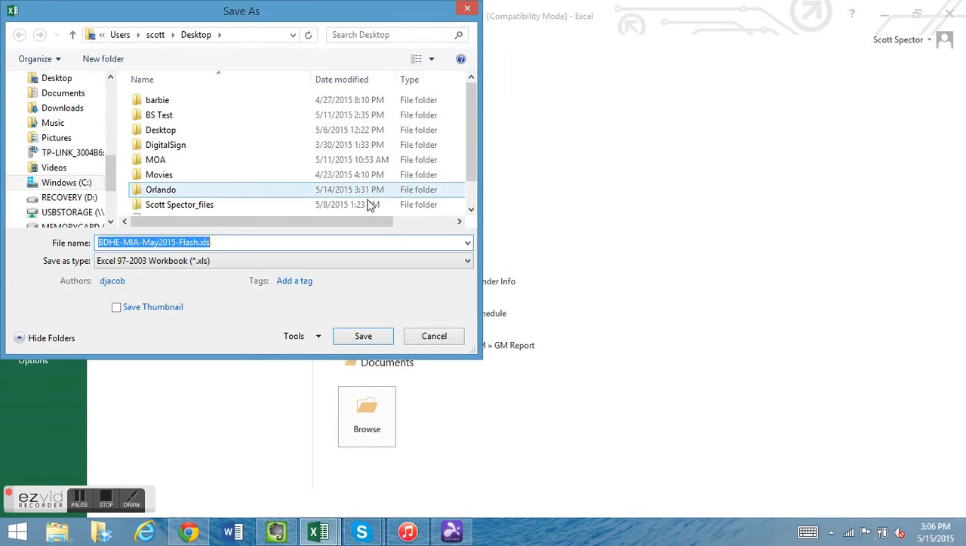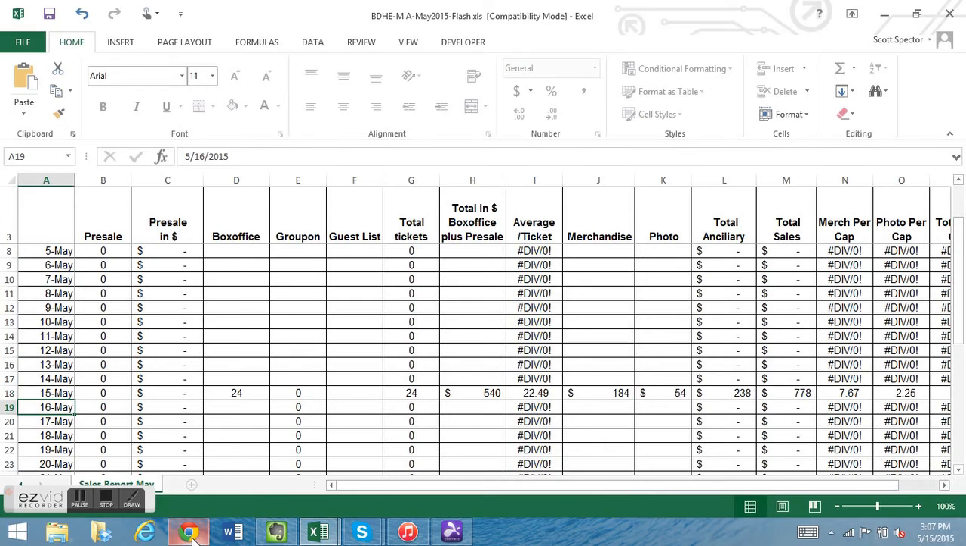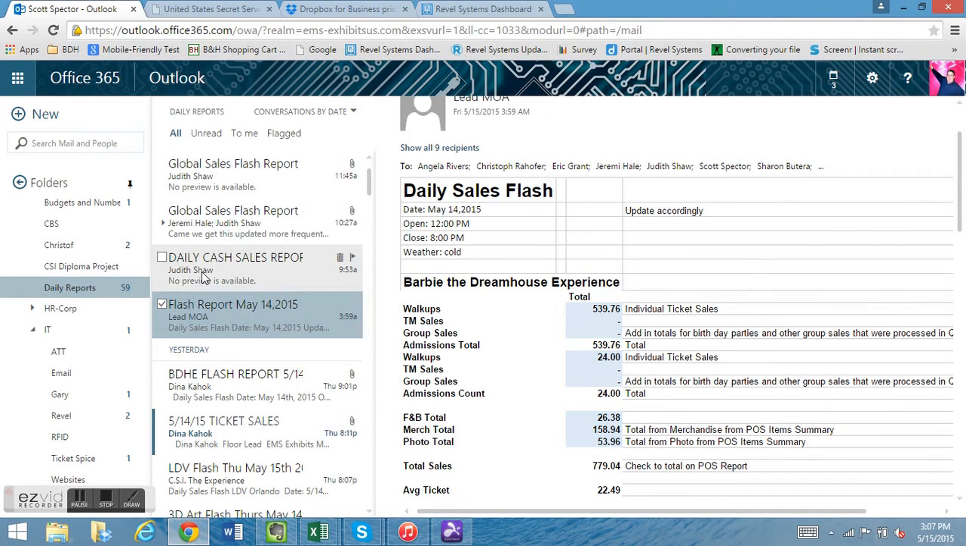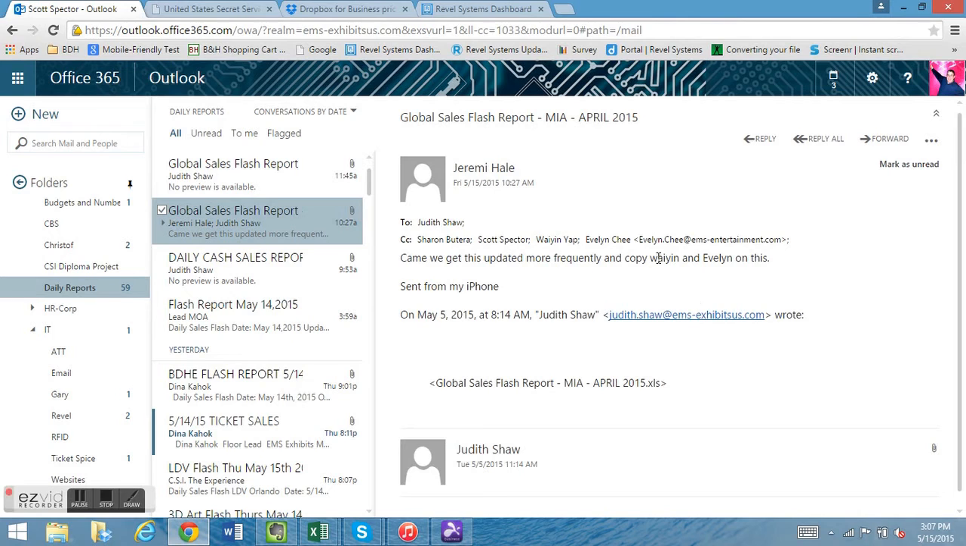And then we'll just like we do with any other report, save it to the particular location and the particular file. Now once you have it saved, you're going to need to send this to some people that are particularly requesting this report. In particular, the people that need to have this report are Wayin and Evelyn. And right up here it's wayin.yap@emsentertainment.com, and then you've got evelyn.chi@emsentertainment.com.